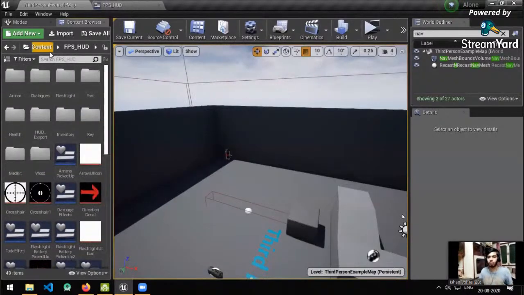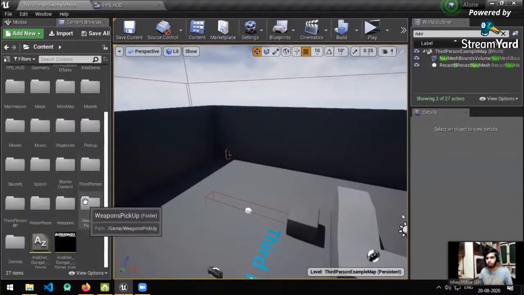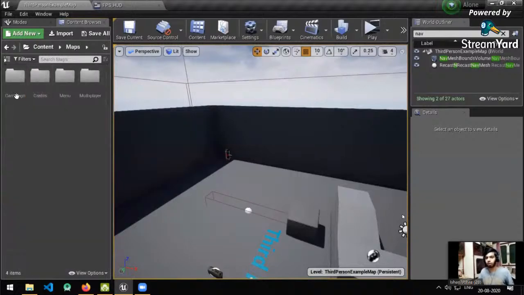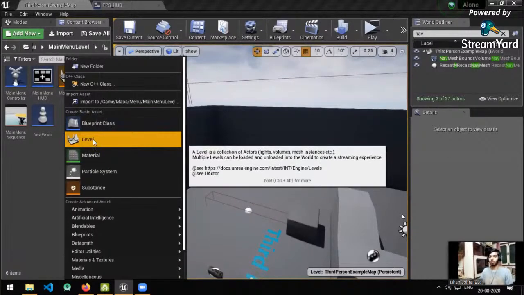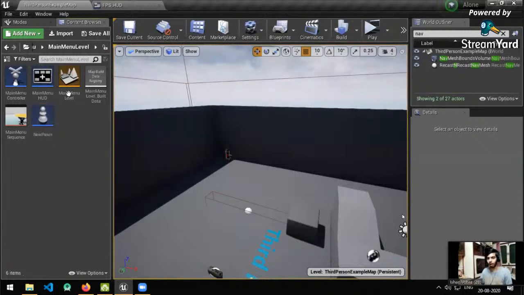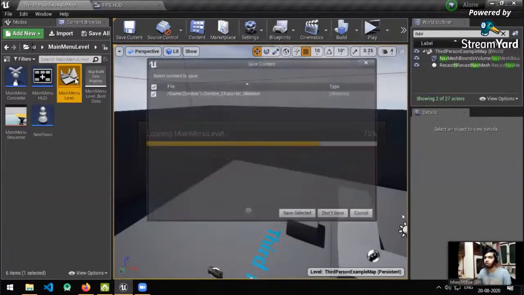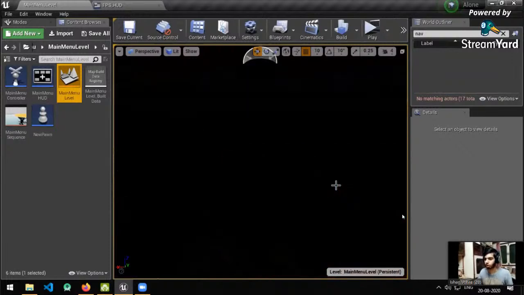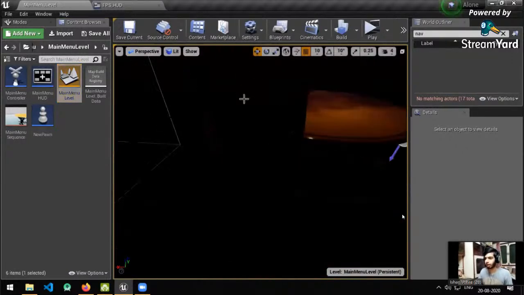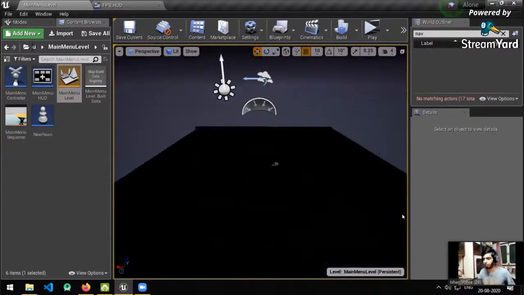Now let's create a main menu. To do that, first of all, we are going to create a new level. All my menu levels are in the menu folder. So right click, go to level and name the level main menu level. And this should look something like this. It should be completely blank.